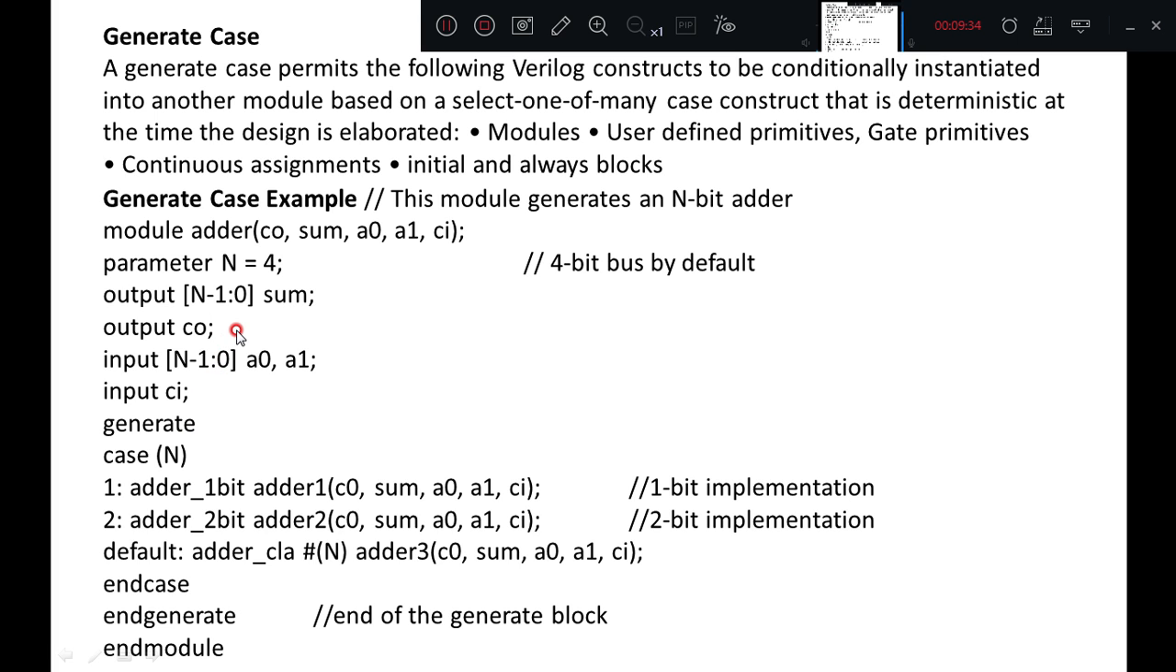One more observation here. If suppose I don't want to use parameter n equal to 4, that is also allowed. So instead, when you want to implement a 4-bit adder, everywhere wherever n is used, write n minus 1.